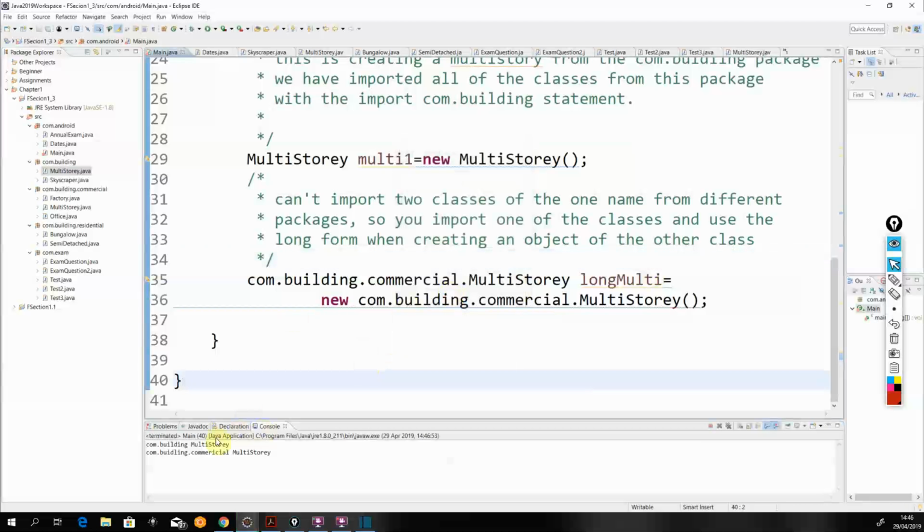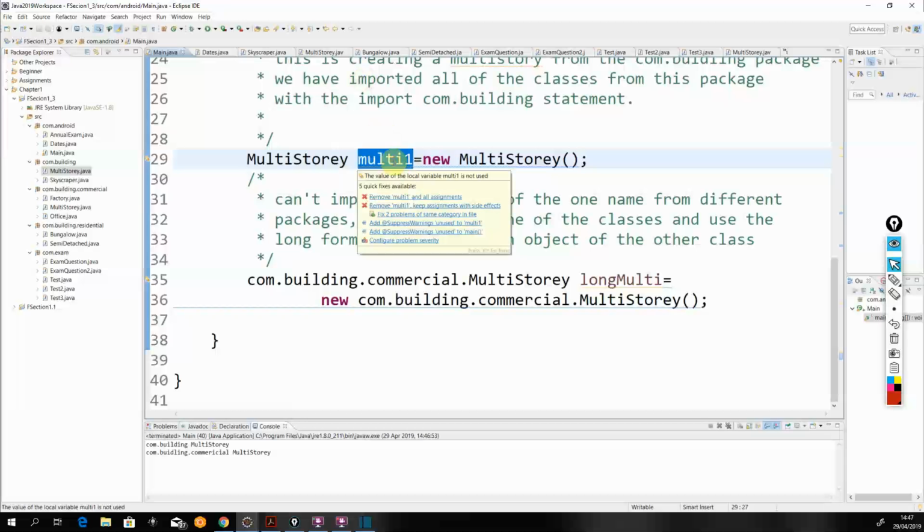So com.building.multi-story, com.building.commercial.multi-story. So you can see the two multi-stories are being created, or two different multi-stories. So you can't import two classes of the one name. That's what we're basically saying there. What you have to do is use the short form, you import one of the classes using the import statement.